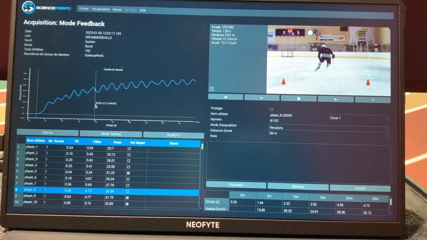When we move on the speed curve, we can see the synchronized video, which was also acquired by the software at the same time. So it's synchronized frame by frame. You can also see all the instantaneous time, speed, and acceleration data for this player.